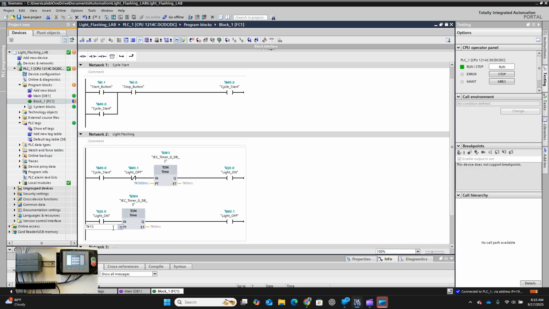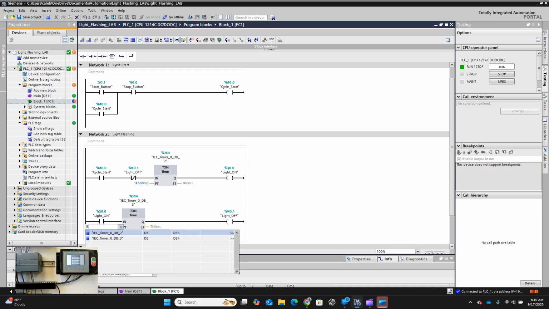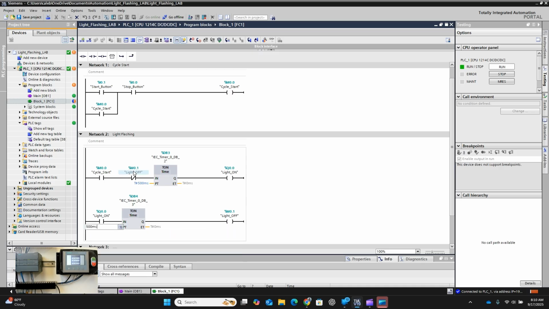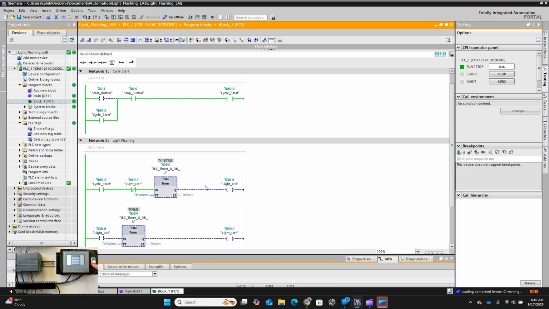Now in Siemens, it doesn't let you live update these timers. So I'll have to type 500 milliseconds in both of these and then do a quick re-download. But you'll notice once I download, since I didn't stop my cycle, that light should start blinking faster. So there we go. Now look at that.